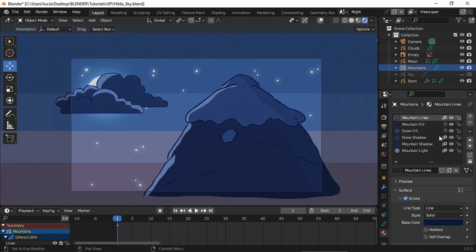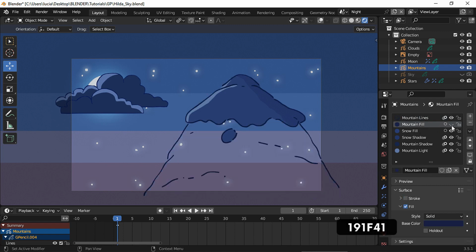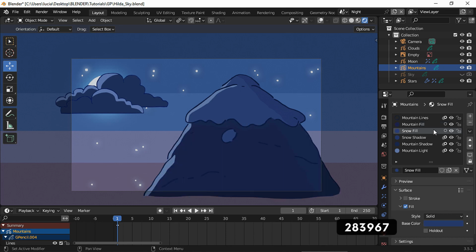For the mountain, I made 6 materials, one for the line art, a fill material for the overall color of the mountain, a fill material for the overall color of the snow, a fill material for the shadow of the snow, a fill material for the shadow of the mountain, and finally a fill material for the highlights.